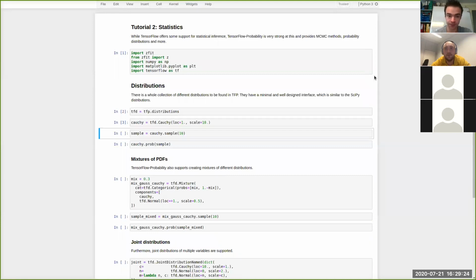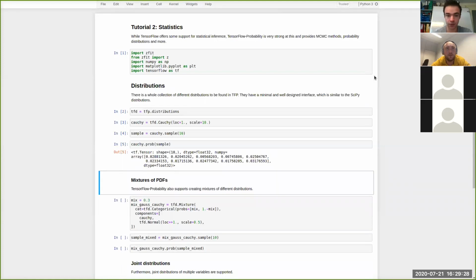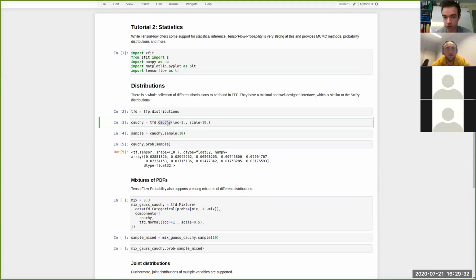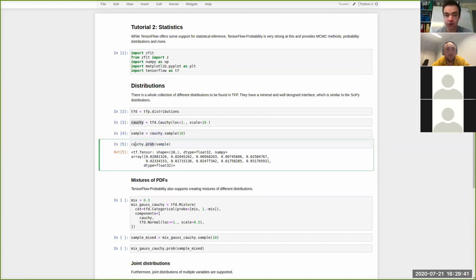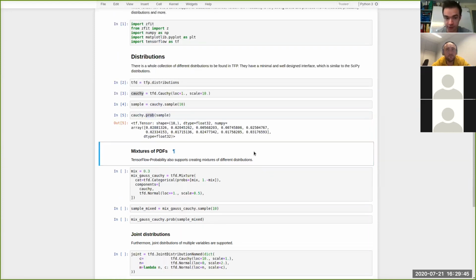Most notably, the distribution package. With the distribution package, we can do something like create a Gaussian function or a normal one, and then we have basically a PDF here. We can sample from this distribution and we can get a probability out. So this is now a normalized PDF, which already sounds very similar to what zfit does.